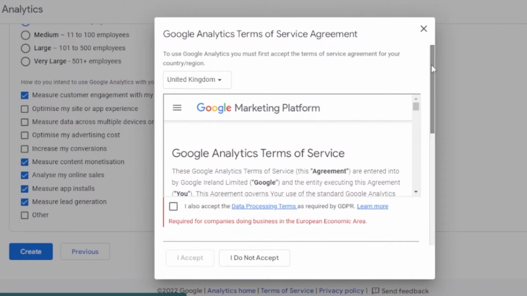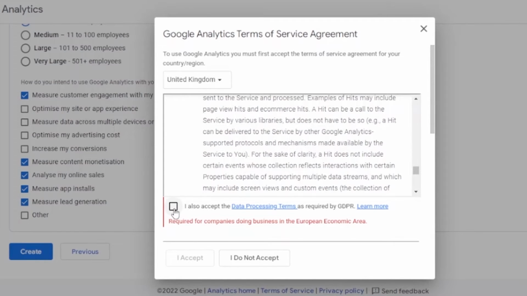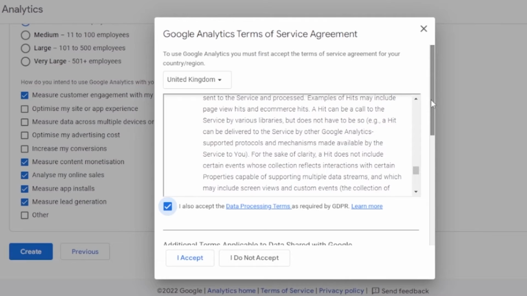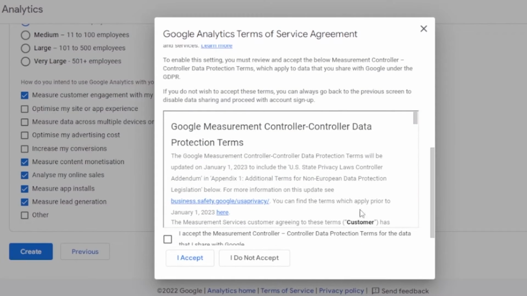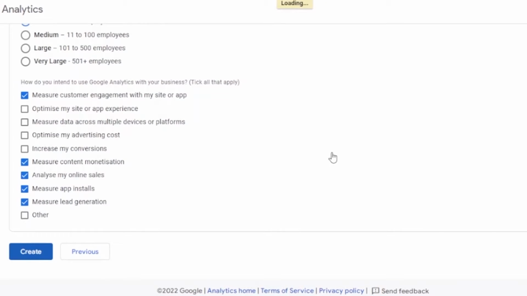Okay, so now I need to sign the Google Analytics terms of service agreement. You just need to go through the whole service agreement, and then you can check this box, and after that you can come here and check this box as well. Google measurement controller data protection terms. You can go through all of these terms as well, so that you make an informed decision about this, and then you can click on I accept. You'll get started with your own profile on Google Analytics.